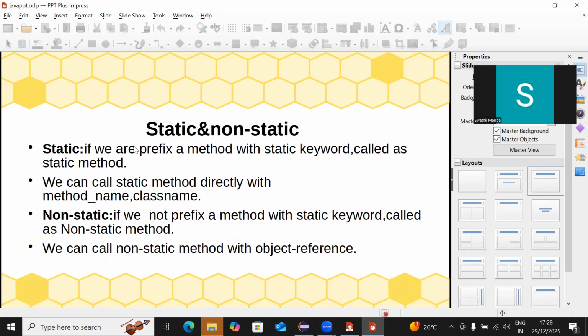Next one is static and non-static methods. Static means if we are prefixing a method with the static keyword, it is called a static method. We can call a static method directly with the help of the method name or class name. So what is meant by static method? If we are prefixing a method with the static keyword.